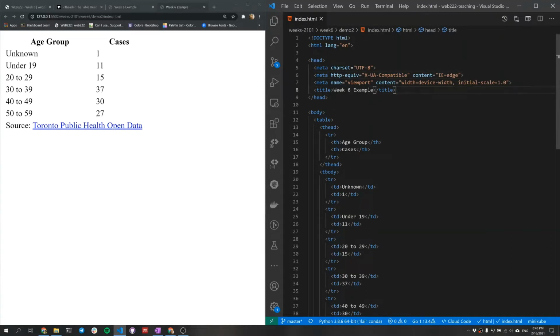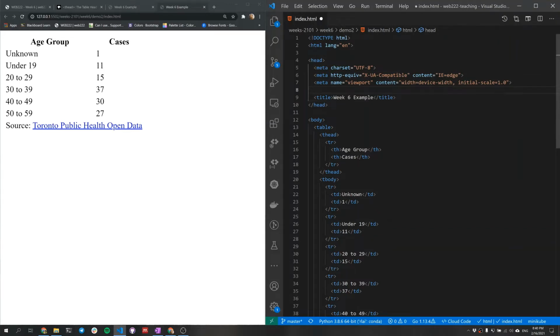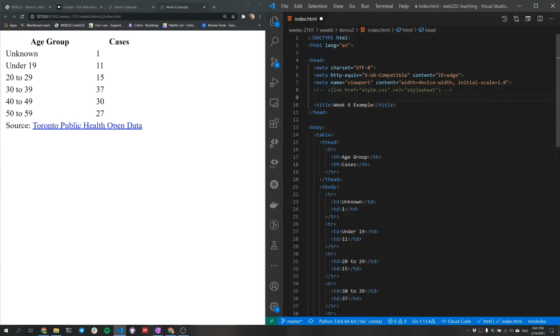So in order to include a CSS, you can use the link tag, have our href that points to the CSS file, and say that the relationship here is that this is a style sheet. If you want, you can also type in link and press enter, and VS Code will fill it out for you. And you just need to give a reference to the file.